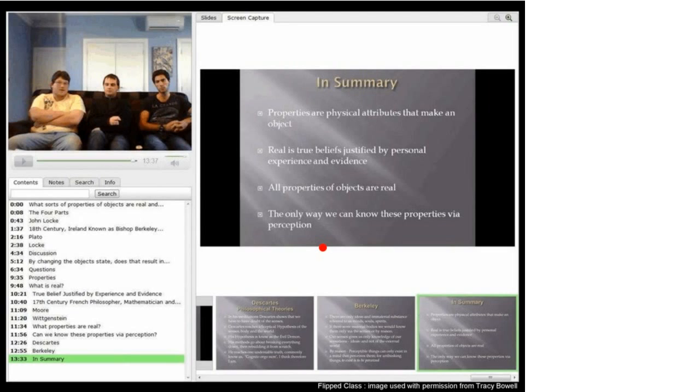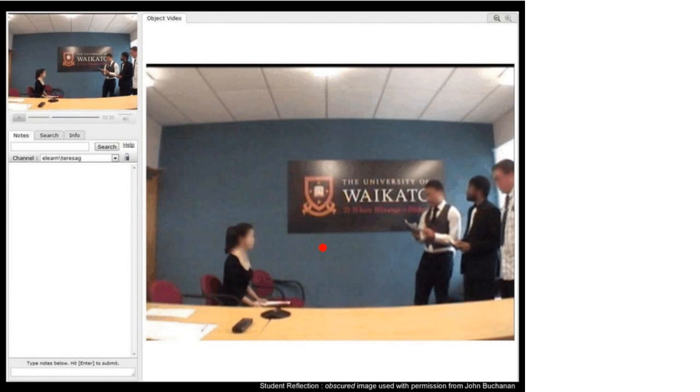There was also a forum set up in Moodle to discuss each other's presentations as well in this instance. It was also used for student reflection, so students would use Panopto to record themselves presenting, and in this instance they're using it as a Dragon's Den type exercise where groups were making a pitch for a product that they wanted to promote. So this was in a management course.